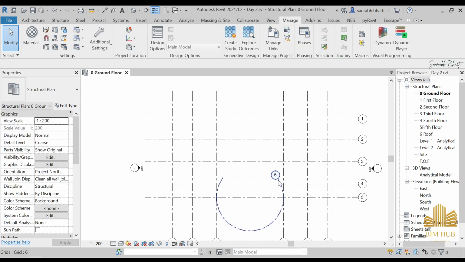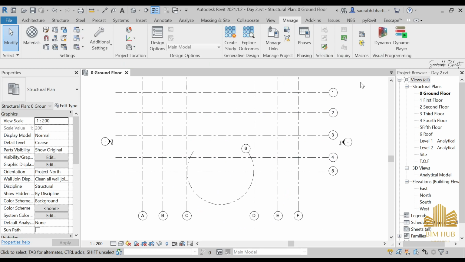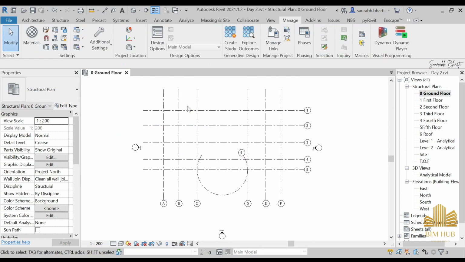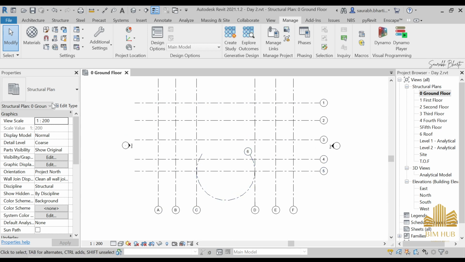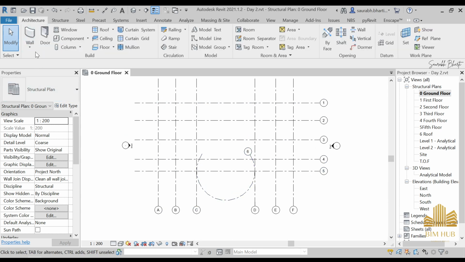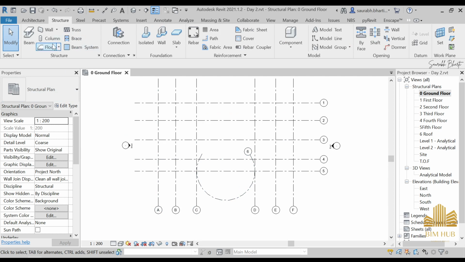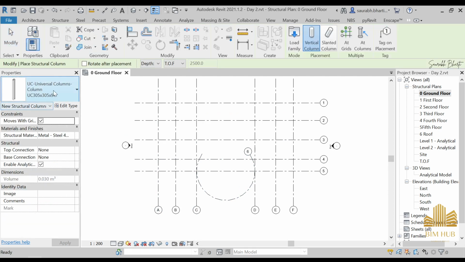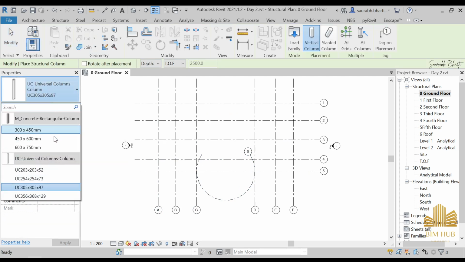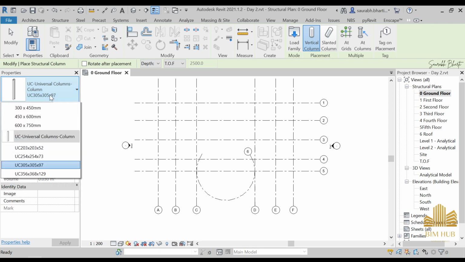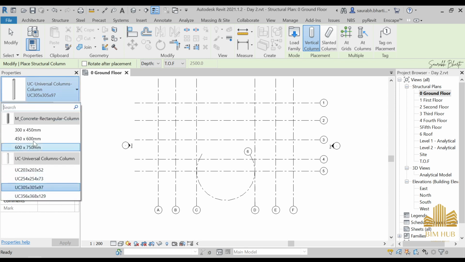Today what we have to do is place columns. To place a column, first of all, go to the ground level. Just double click over here. Now you can see that we are in the ground level. We have to apply a column, and what type of column do we want? We want a rectangular column. So this is the M concrete rectangular column. When I press this column, you can already get these seven types of column from here.